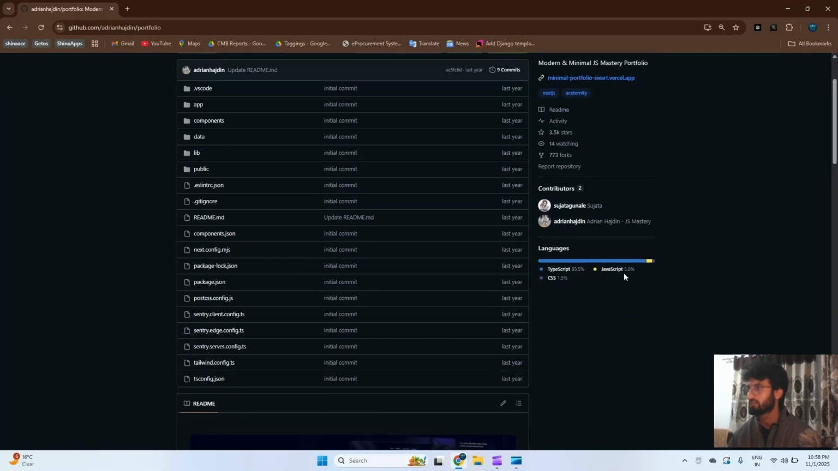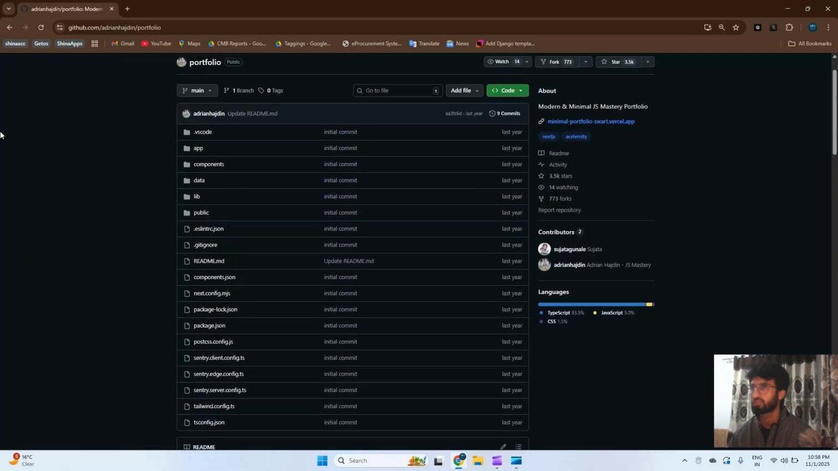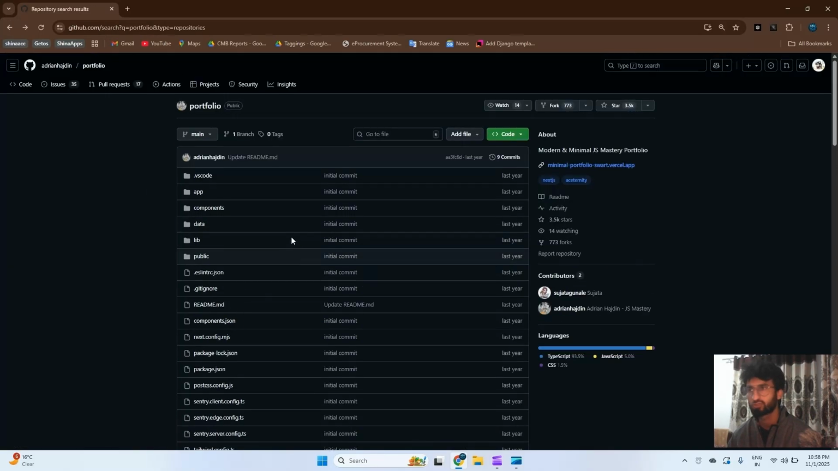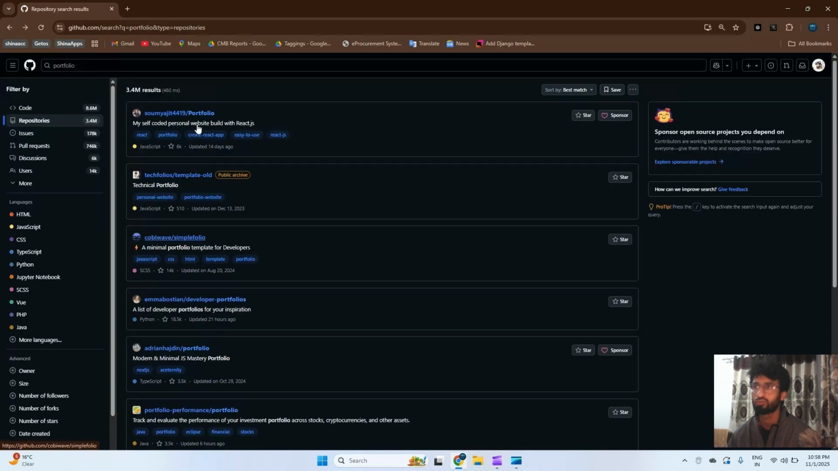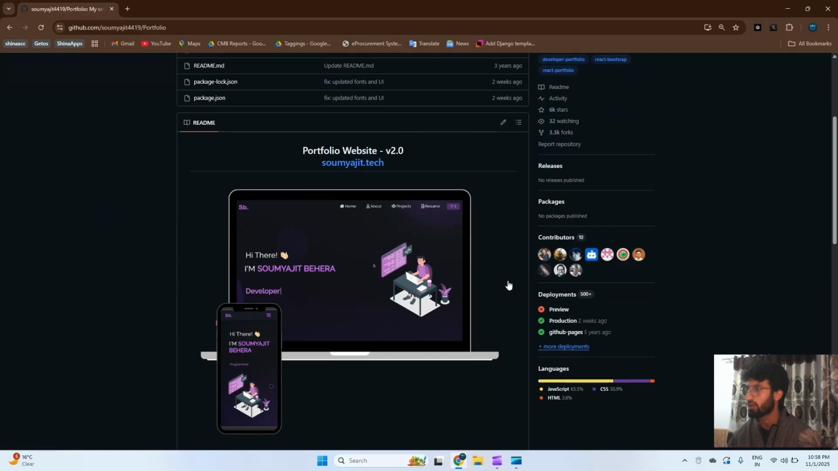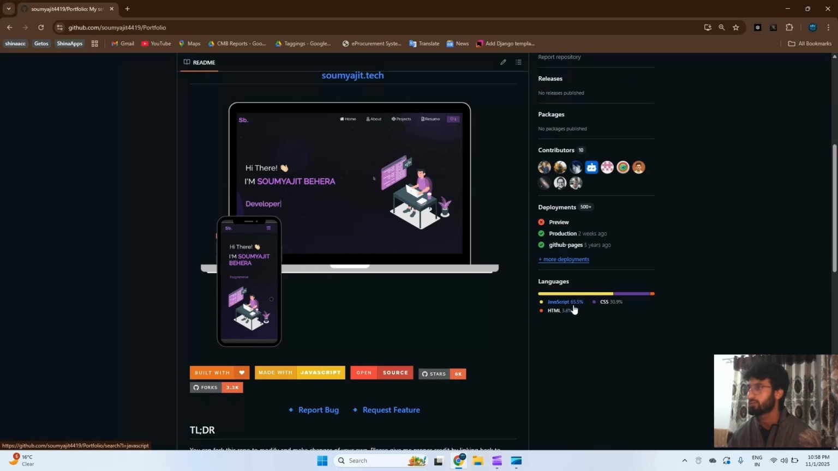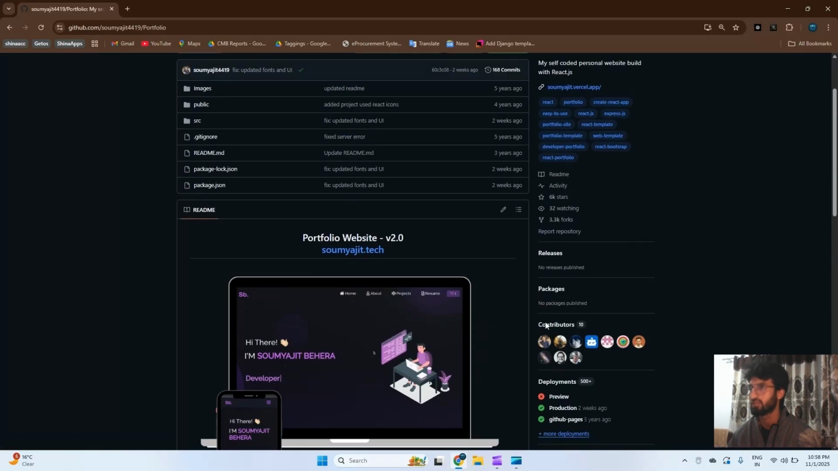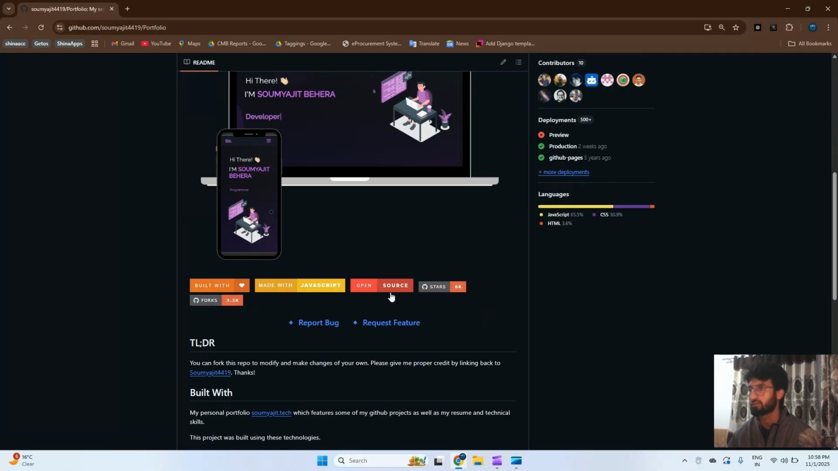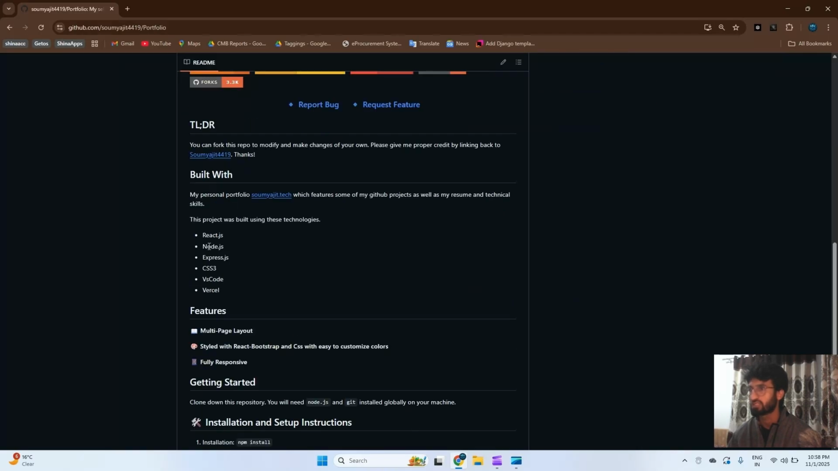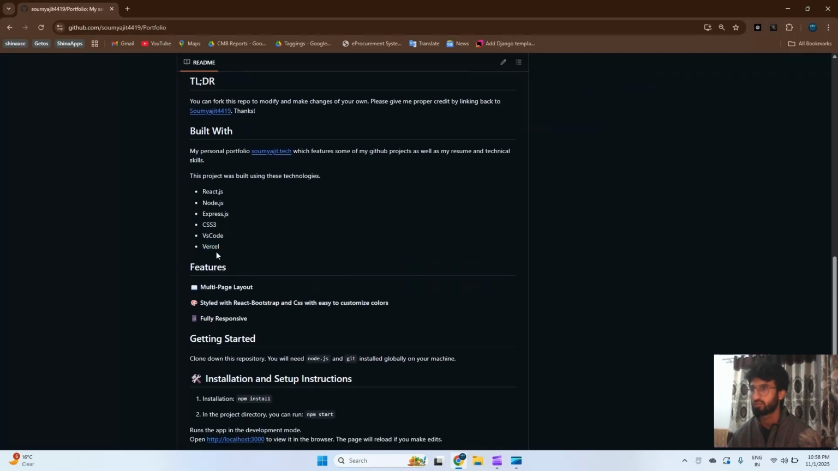It is into JavaScript 5%. Mostly have used TypeScript and CSS. So we can use this project, or else I'll recommend you guys to use a project which is mostly used into a React or Node, so that it is easy to deploy also. You can see this project is mostly made into JavaScript, CSS and HTML. So he have made it with JavaScript, React.js, Node.js, Express.js, CSS3, VS Code and Vercel. You have deployed this through Vercel also.